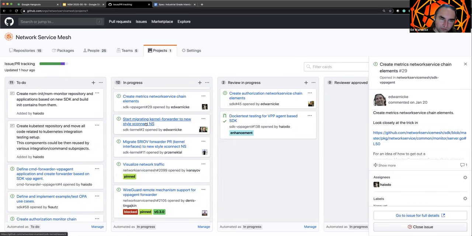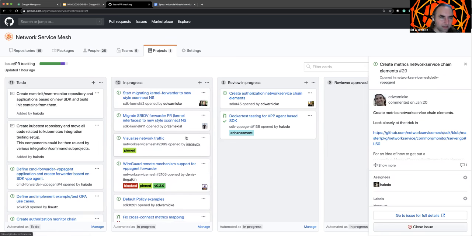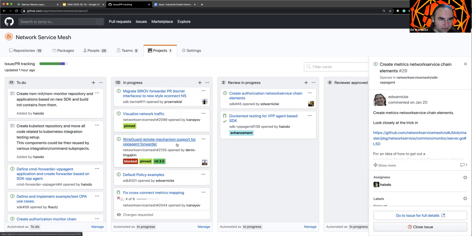On migrating the kernel forwarder to the new style cross-connect network service, is anyone currently working on that? I don't think we have any of the people who traditionally have been working on that on the call. No, at the moment, I think nobody from our side. Okay. And then the SRIOV stuff, I know that we're looking at that a little bit. Ivana is not here for the visualized traffic.